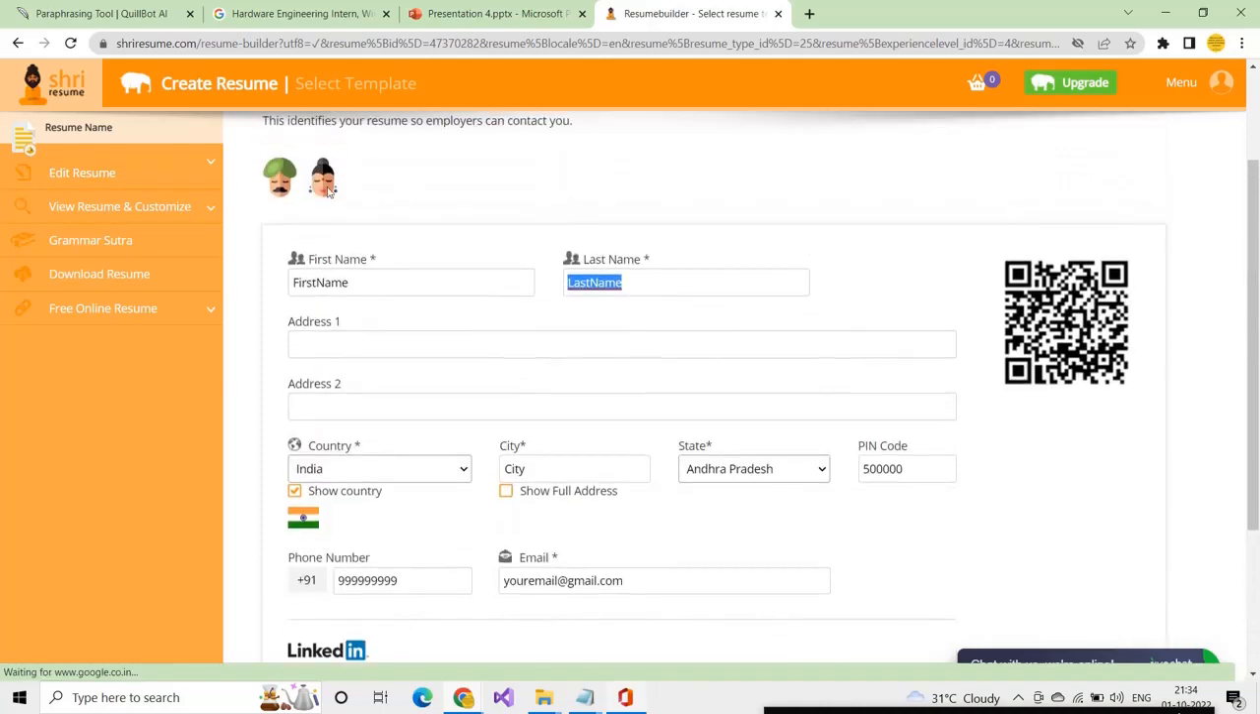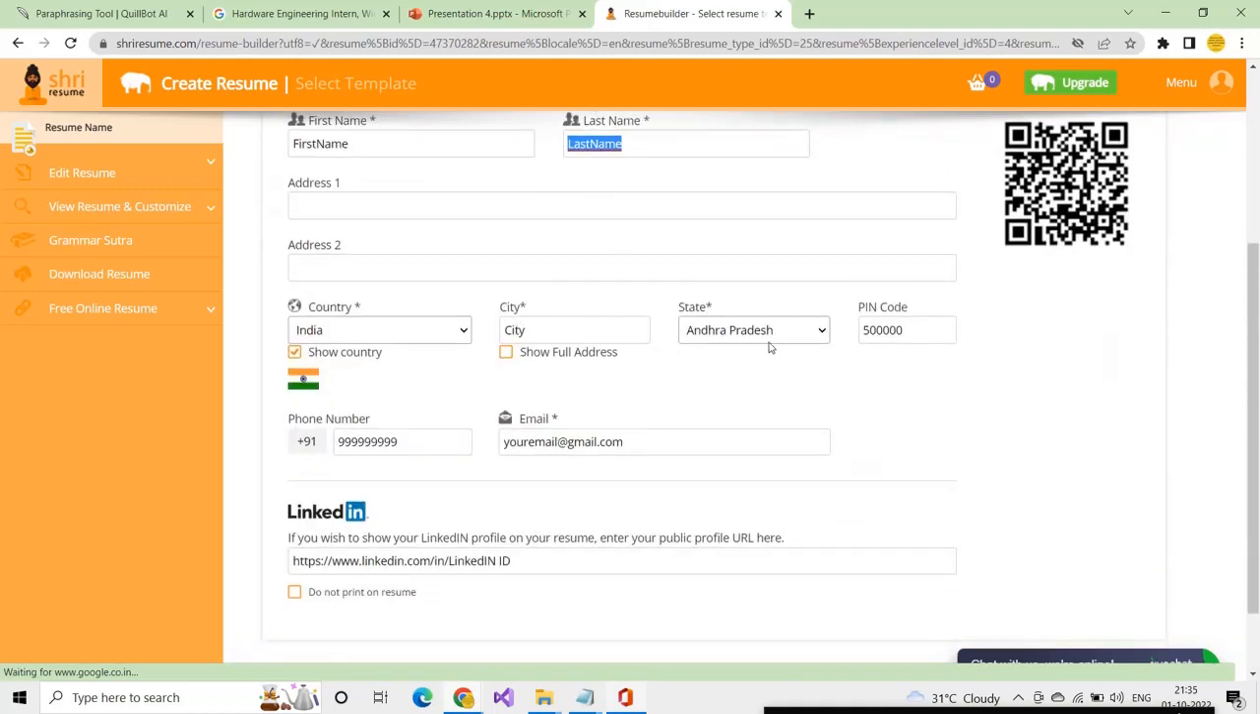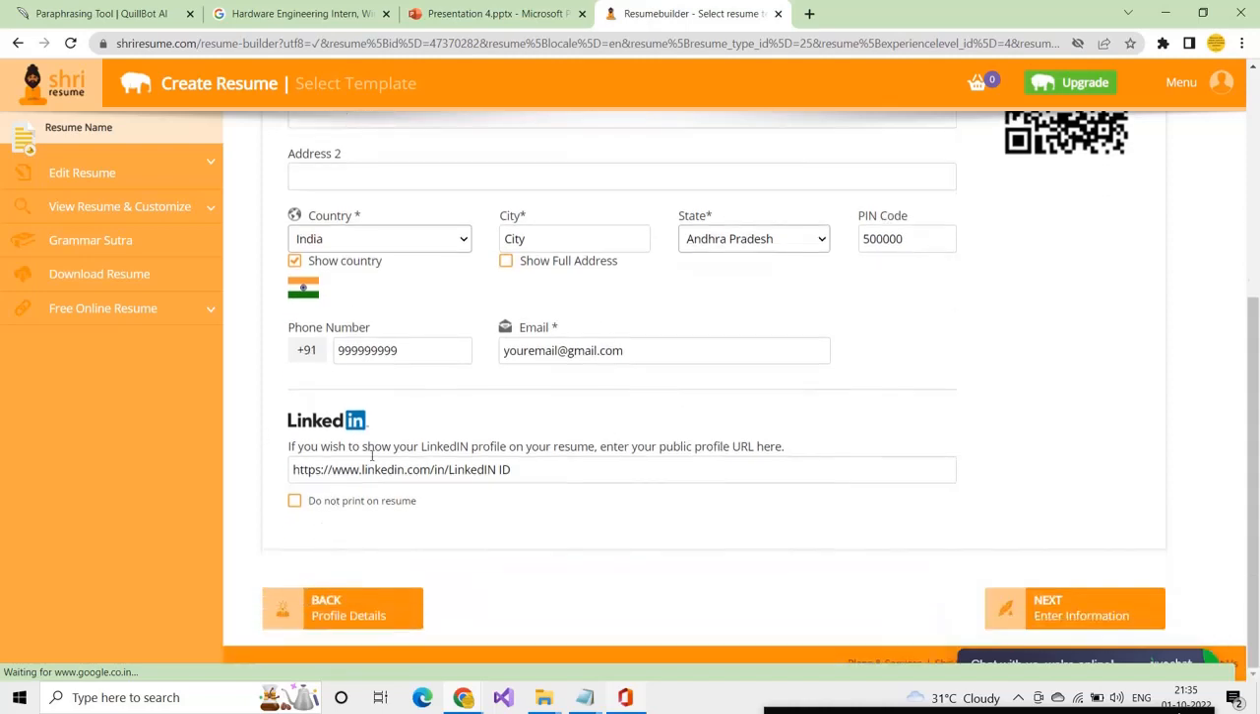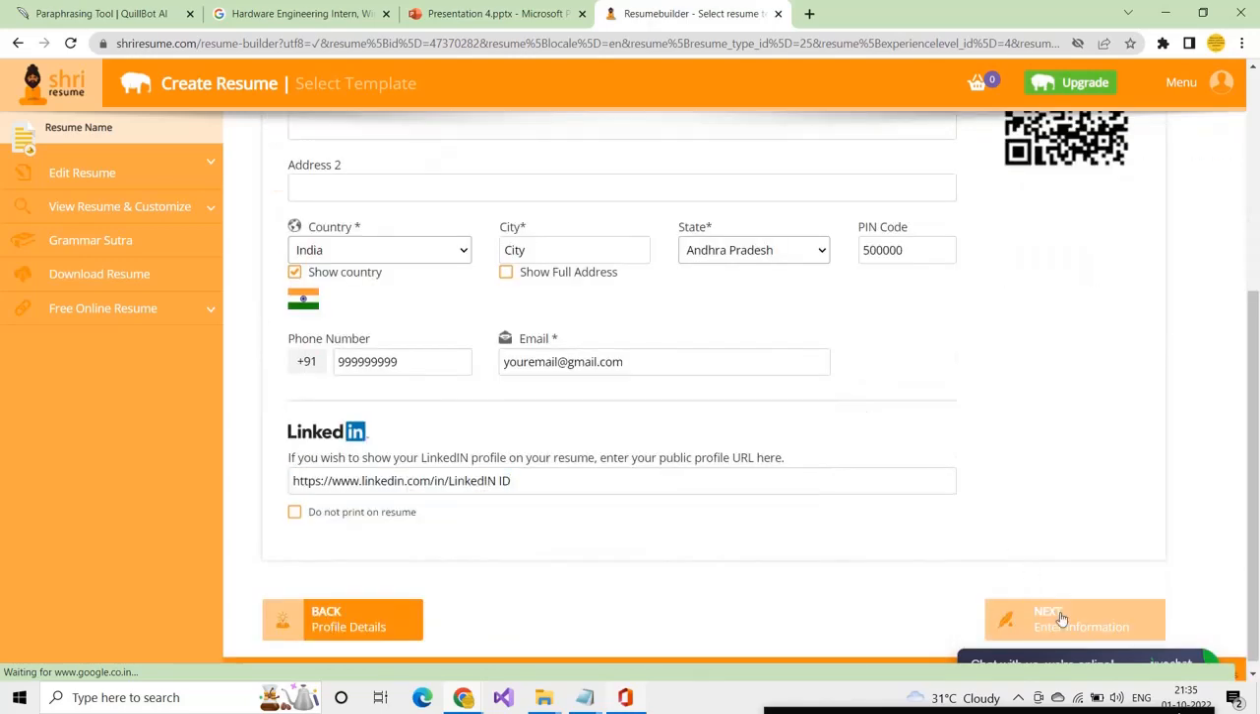So whatever you want, you can fill everything here. I don't suggest filling the entire address, but you can fill your city. If you want to show the entire address, you need to check this checkbox, but I don't suggest it because we have only a one-page resume. Don't fill it with unnecessary details. Add your email ID, mobile number, and then your LinkedIn ID here. If you don't want to print your LinkedIn ID, you can check this box and it will not print it. Once you have this, click on next.